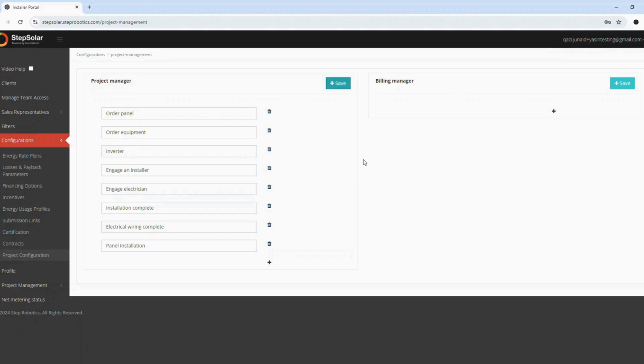Step 2. Use the Billing Manager section. Locate the Billing Manager section. On the same page, find the section labeled Billing Manager. Add financial details. Enter payment-related parameters such as down payment received.